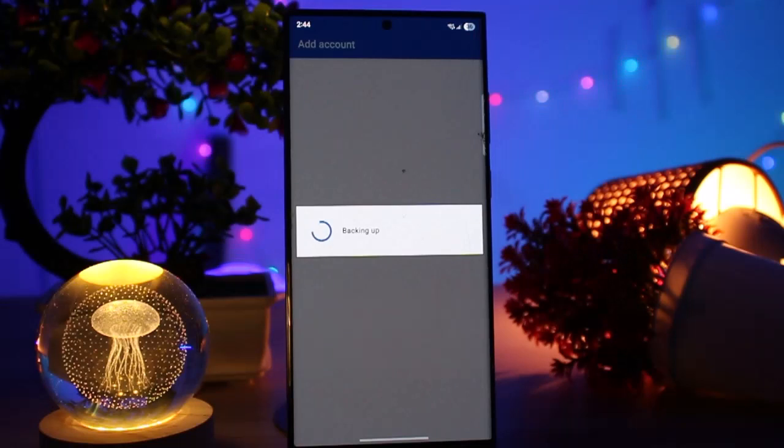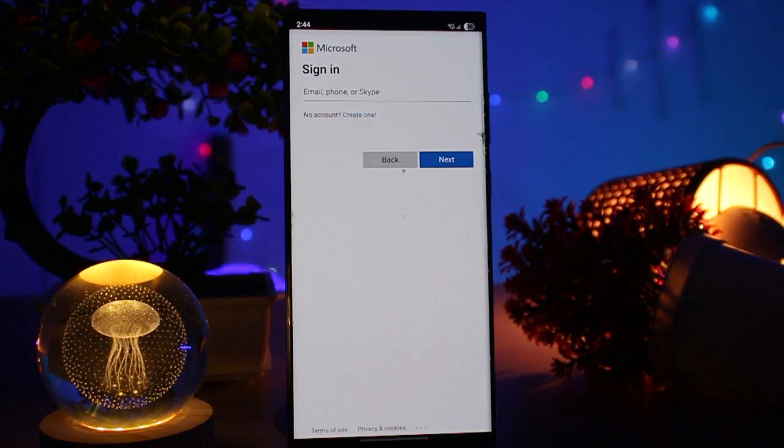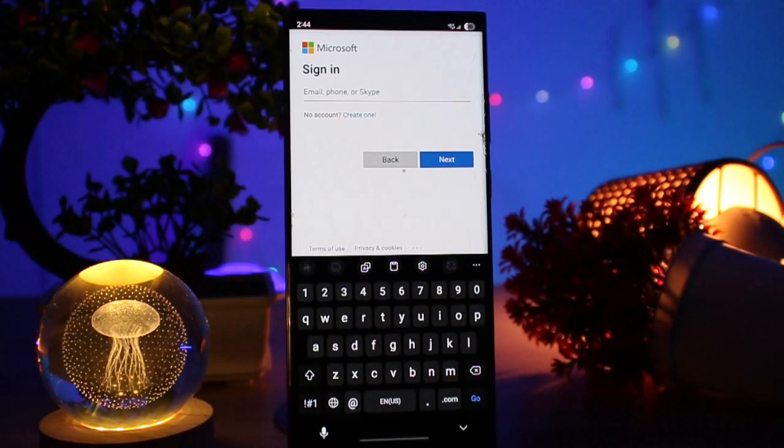Simply turn it on. After backing up, sign in with the same Microsoft account you used for backup. Simply sign in here to your account. When prompted, tap begin recovery to restore all your accounts from the cloud backup. Once restore is done, verify a couple of your accounts to make sure everything is working properly.